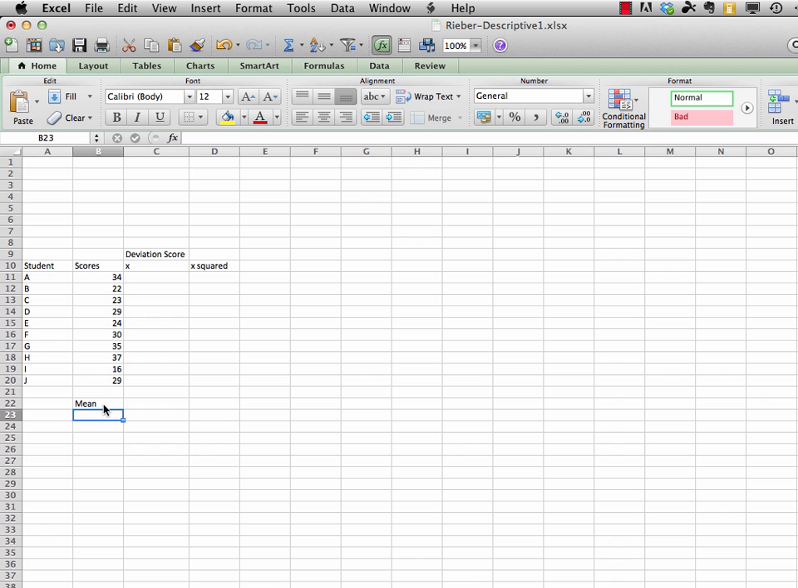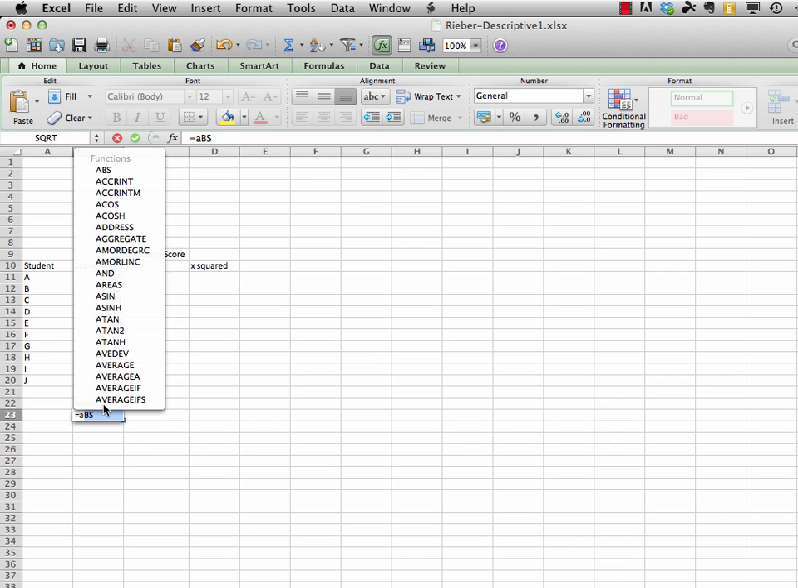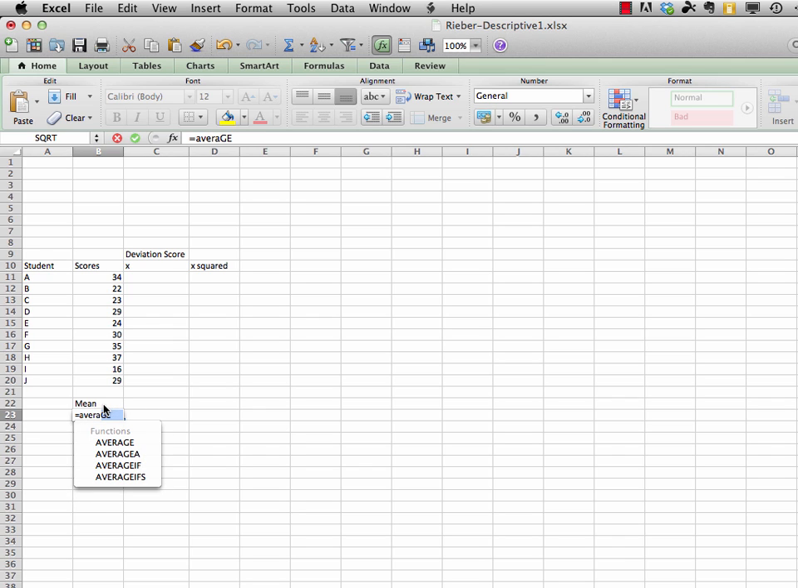So any formula or function always begins with an equal sign. Just type average. You can see again how Excel is trying to help you out by finishing the typing. I have an open parenthesis, and now what we're going to do is tell Excel the range of scores to use to compute the average. And of course we start up there with student A's score, click, hold, and drag down to student J's score, and then enter the close parenthesis and press return.